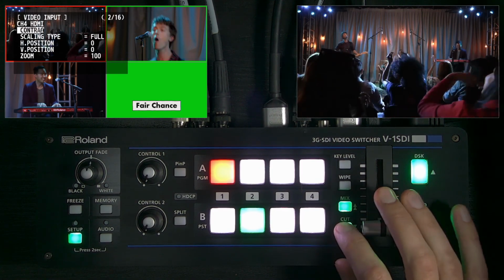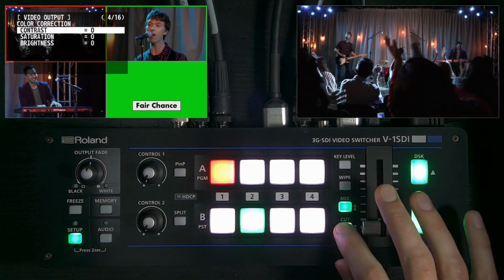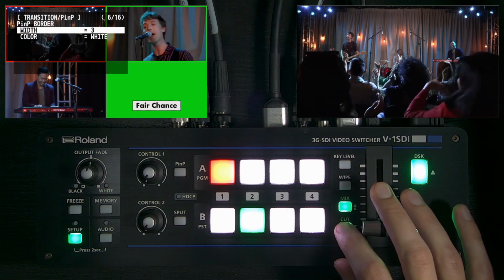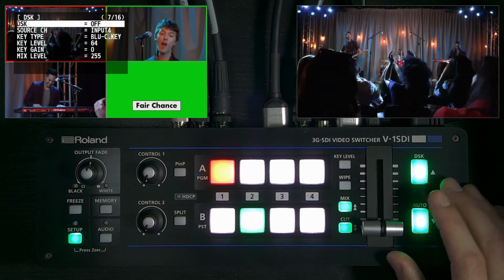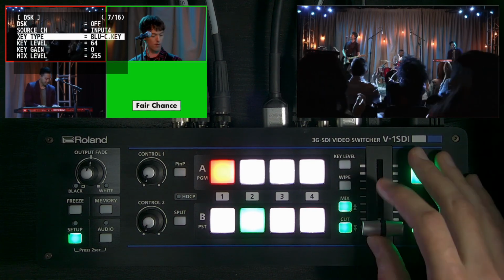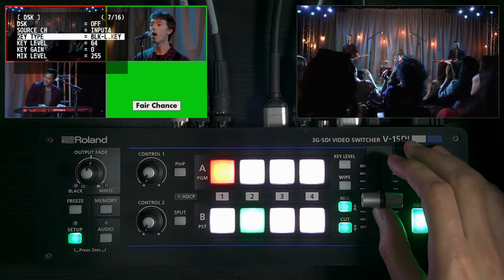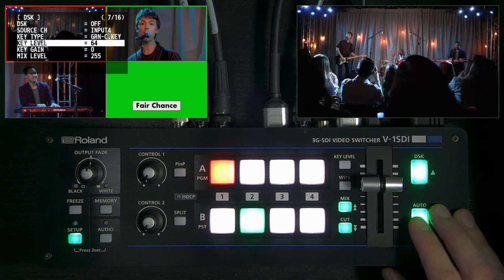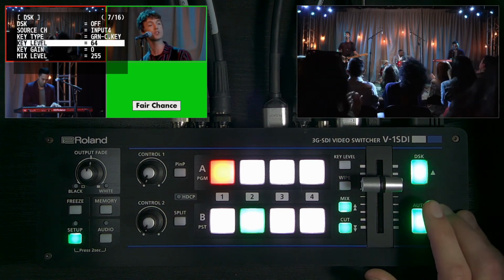So what I need to do is go to the DSK menu here. So the source is input number 4 where I have my graphics, but default is a blue chroma key, so I got to change that to green. And so the key level and key gain you can adjust.